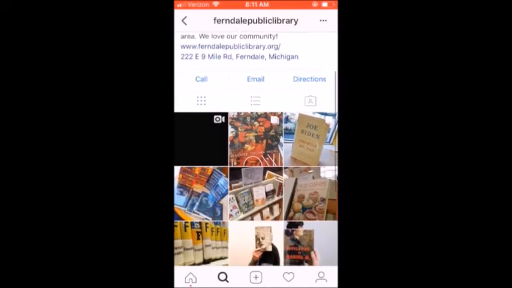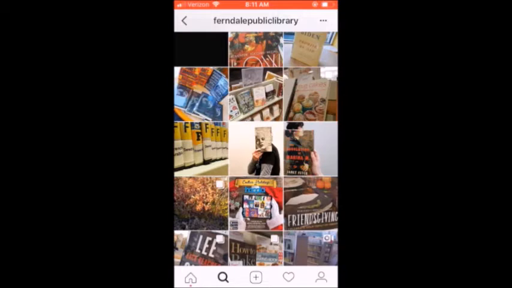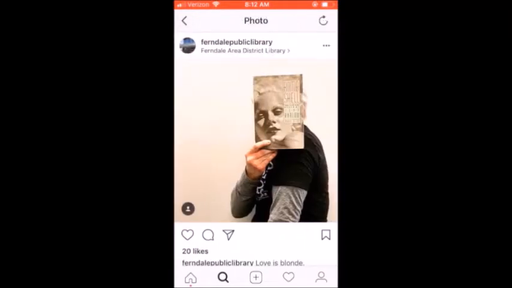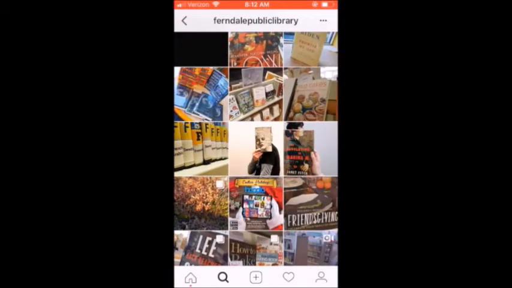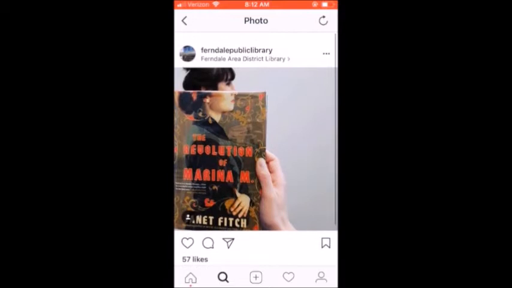What I like about their Instagram page is they use something called Book Face Fridays, and that is when they take a cover of a book and they impose their bodies behind it to make it look like they were actually a part of the cover. So I thought that was really cute, and it's a good talking piece among followers.